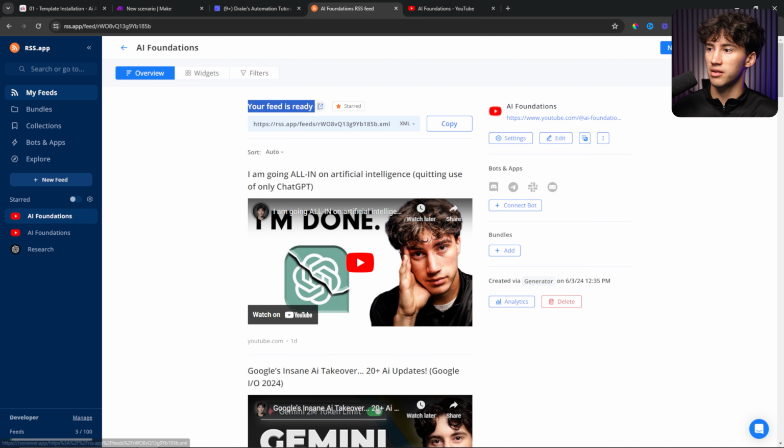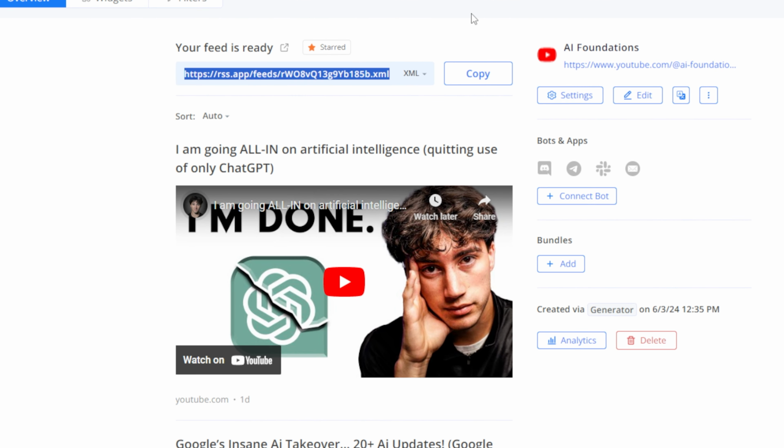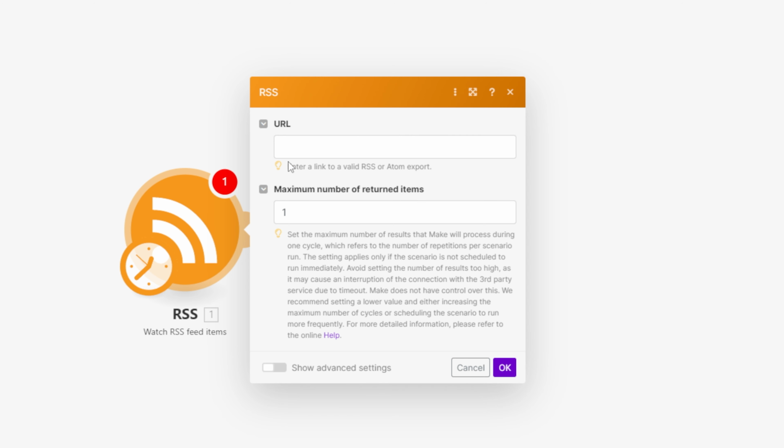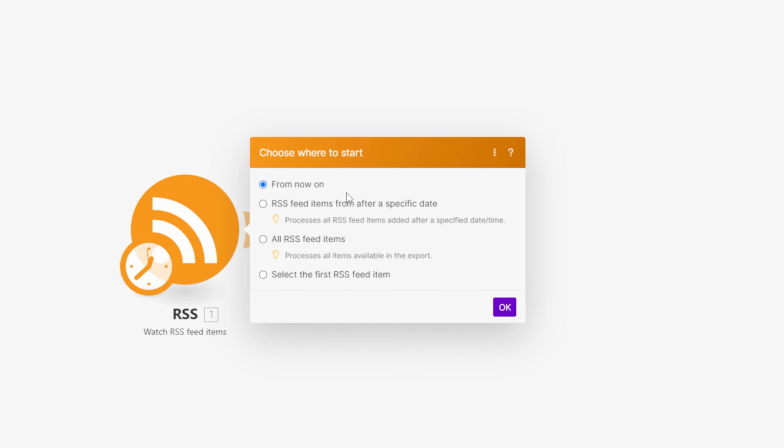But as you can see, it says your feed is ready, and now we have a URL that we can use for our automation. So I'm going to copy that URL, head back to Make, and I'm going to paste that URL in there. I'm just going to leave maximum number of returned items on 1, hit OK, and usually I'd want to select from now on so that it's always watching my feed and it can update it automatically. But for now, I'm just going to select the first RSS feed item.